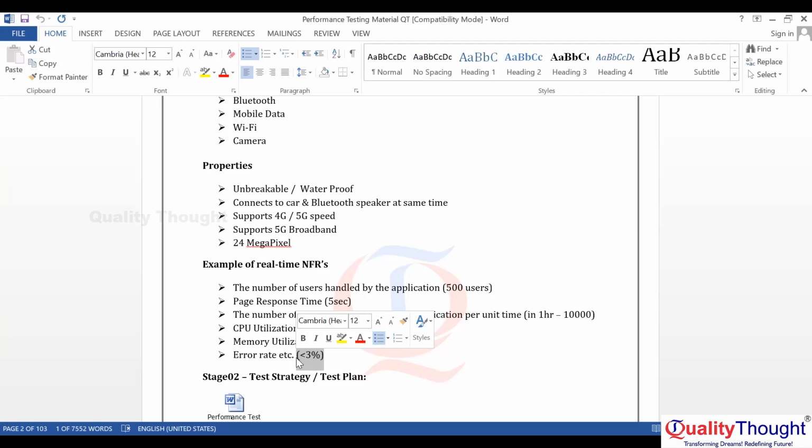Functional errors will come even manually with one user. For example, if you log in with one user and the functionality is not checked properly, you will get errors, right? But non-functional issues appear only when there is load. The functionality might work with one user, but if you run it with 500 or 1000 users and get errors, then that is a non-functional error. Those are the errors you need to consider. So these are the real-time examples for NFRs.